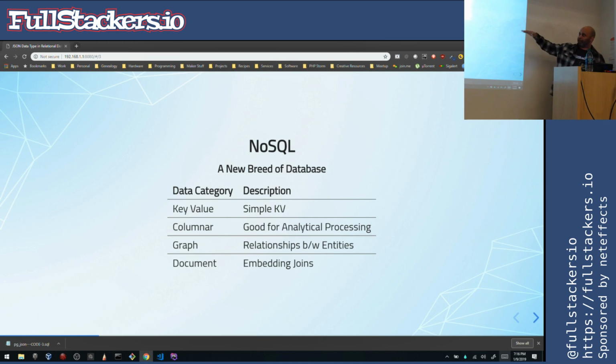And so you have four main families of NoSQL. The key value is a simple key and a value that's associated with said key. You have a column database, which kind of pivots traditional data on its head, and it's really good for aggregation queries or analytical processing. Graph databases, which really focus on the relationships between individual records or nodes.